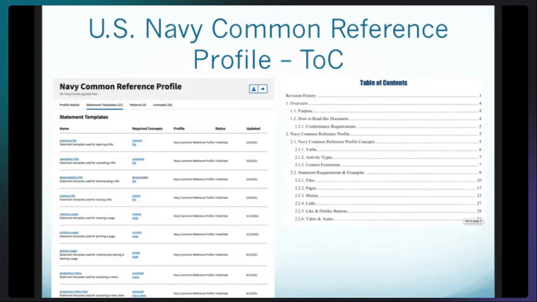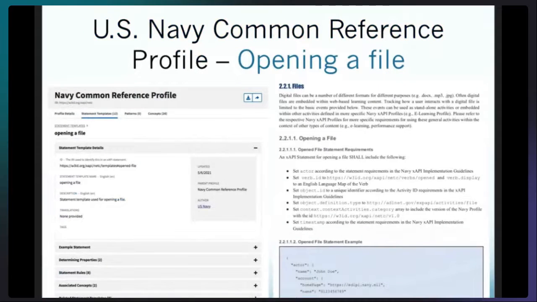So if we dive into the profile, on the left side of the screen, the online profile, where we've clicked on the underlined tab for statement templates, you can see that there's quite a bit of elaboration. And what I've done is compared this with the table of contents. The area indicated here, 2.2.1 files, is what we're going to elaborate by clicking on this section. And that actually takes us to the next screen, where we are looking at the reference profile, we're reviewing statement templates, and we've gone into the first entry, which is opening a file.